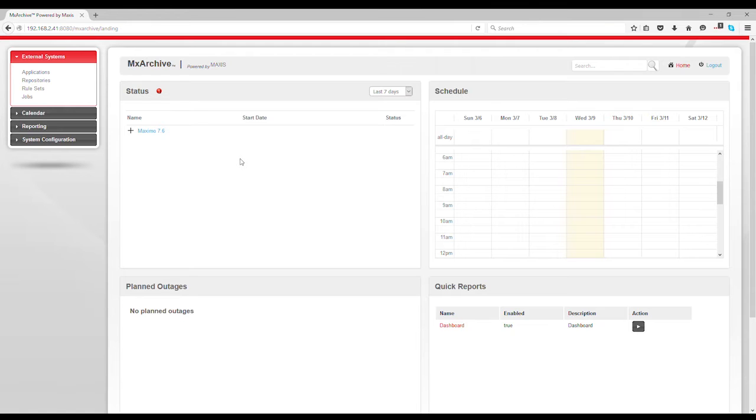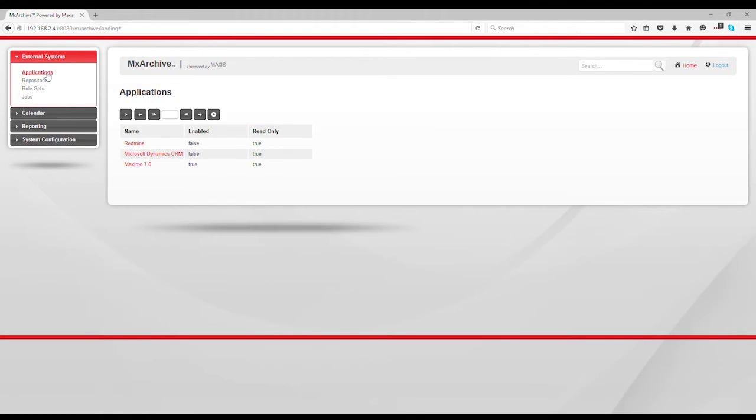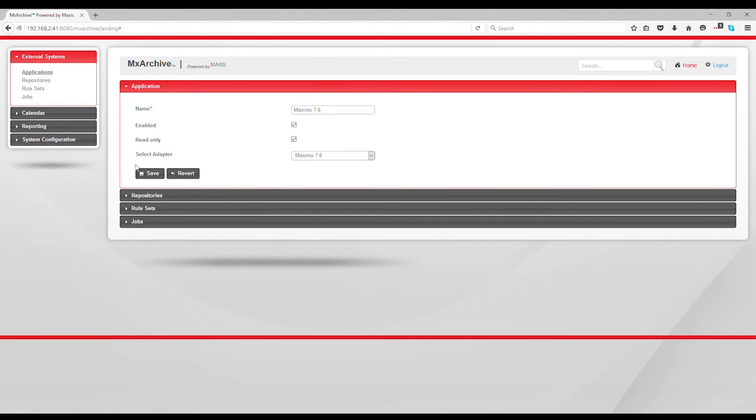MX Archive is application aware to a certain extent. We have defined 3 applications to our demonstration installation, one of which is Maximo. In the case of Maximo, the product is already aware of how to form relationships, and that saves us a lot of tedious work.